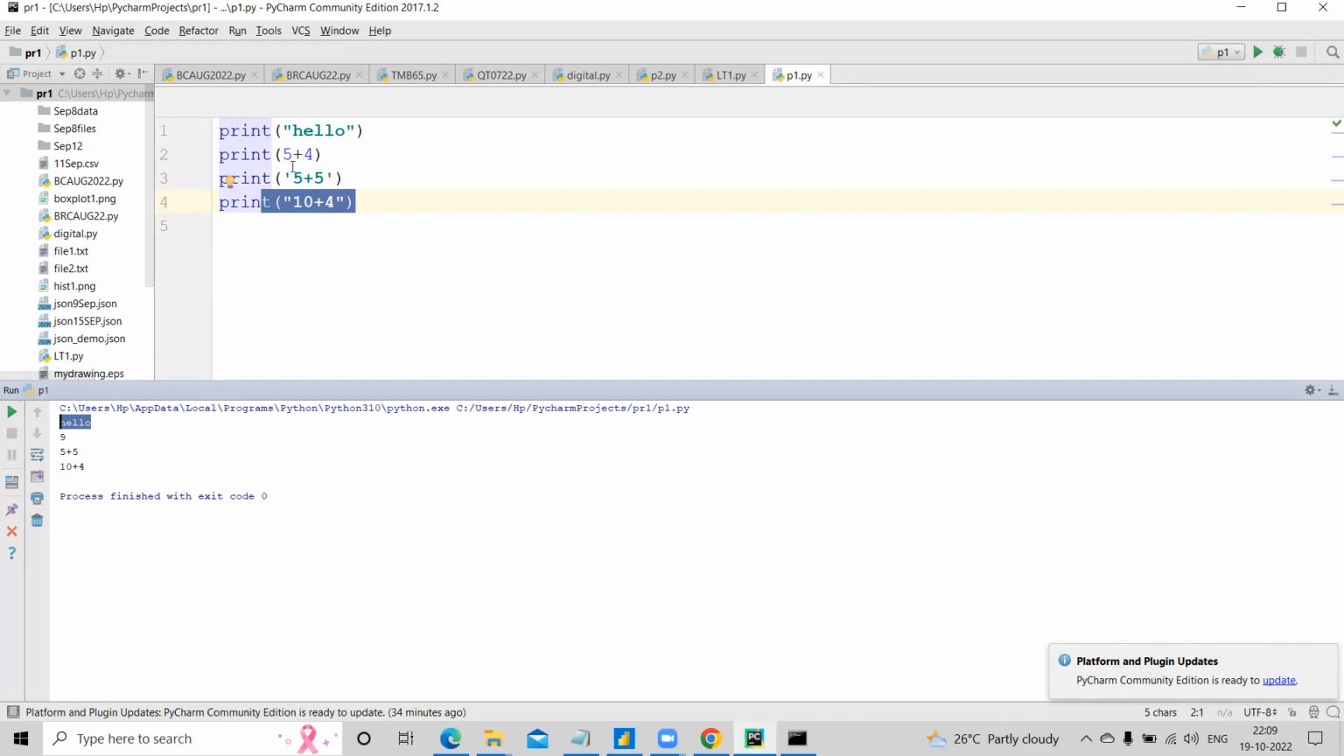And when you don't give quotation, then the values are getting evaluated. If you don't give quotation, you are telling Python, use your brain, solve it for me. And when you give quotation, you're saying, don't use your brain, do it as I say. You can give junk also. It doesn't matter because it is in quotation. Whatever you give in quotation, it will print as it is.